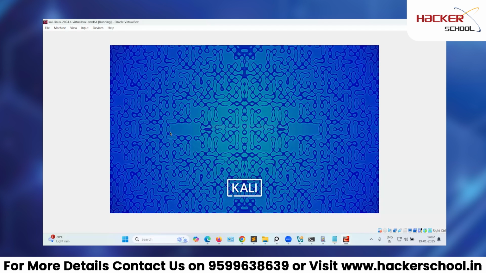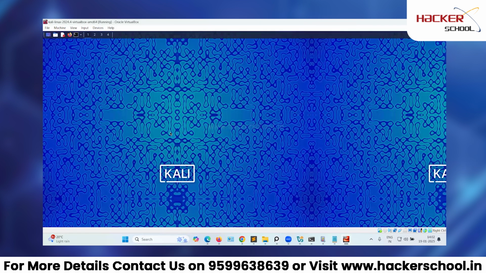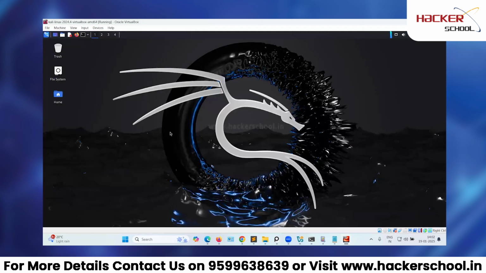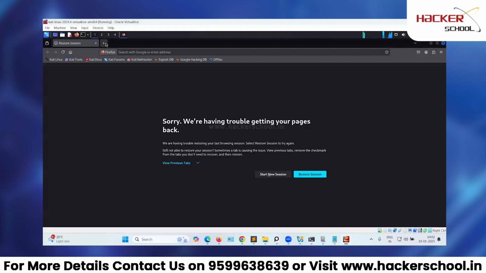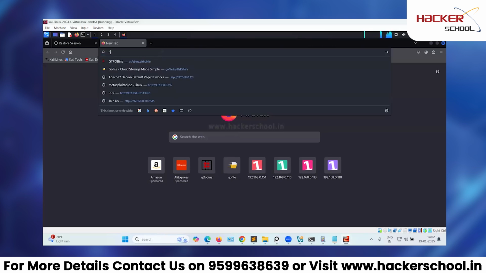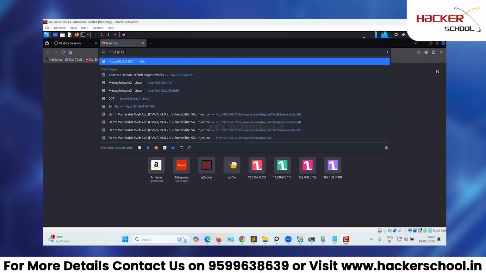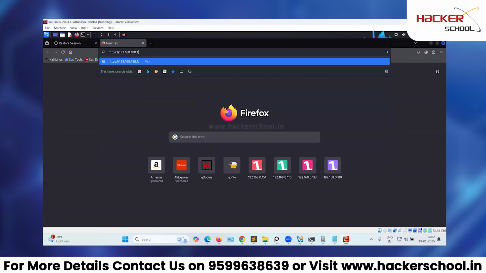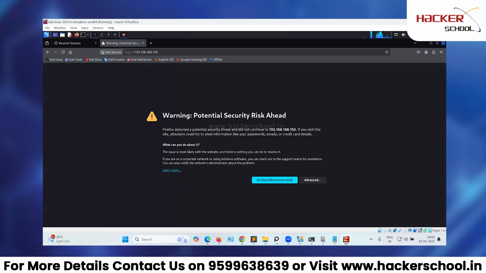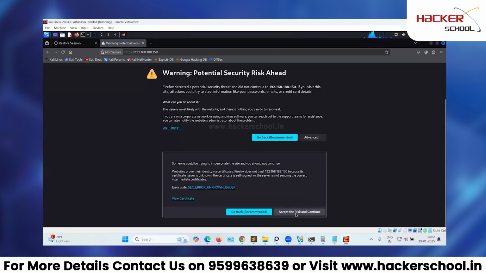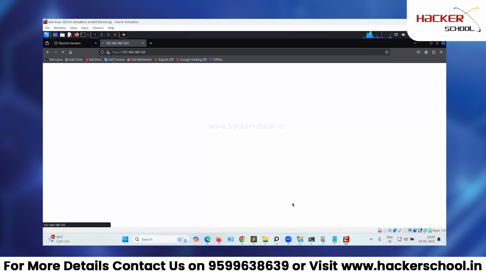Log in with your credentials, that is the root account. Once you have logged in, click on the Firefox icon. In Firefox, just enter https colon forward slash slash followed by your IBM QRadar IP, which in my case is 192.168.188.150. Once you have that, click on advanced, accept the risk and continue.